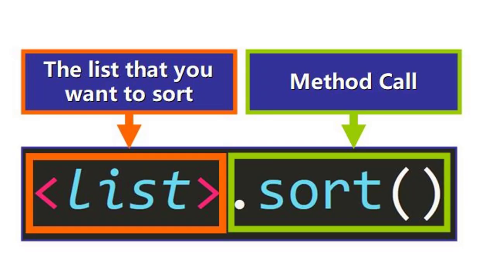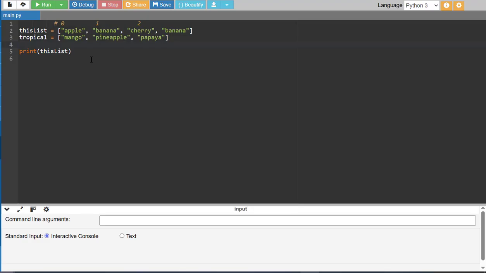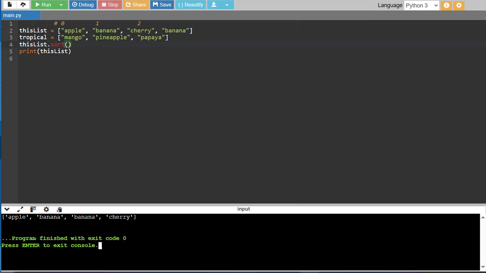List objects have a sort method that allows us to sort the list alphanumerically ascending by default. So for example, I can sort the list alphanumerically ascendingly by specifying this list dot sort. And if I print this list, I get apple, banana, banana, cherry. So now you can see that alphanumerically it's ascending. So A, then B, then C.